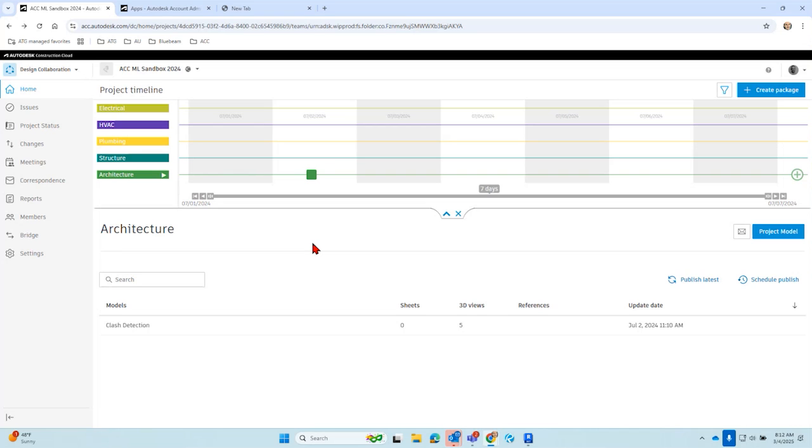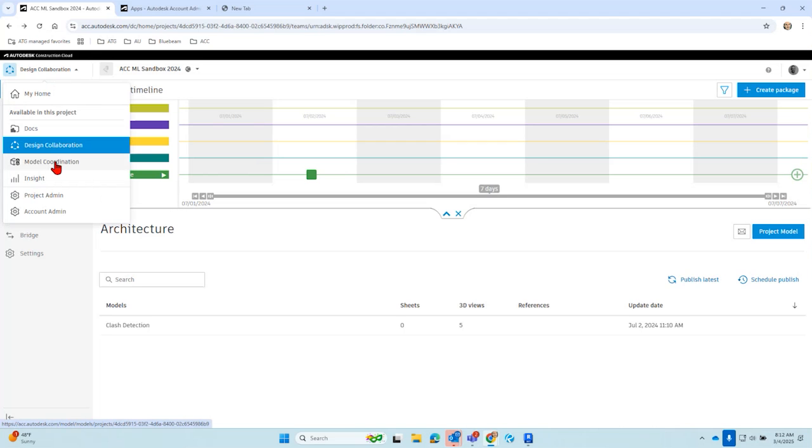This is a great way for different milestones. Your team's not ready to see an update. You're not chasing updates. There's just different ways to collaborate with files. Model coordination is specifically meant to coordinate between different views or models within ACC.